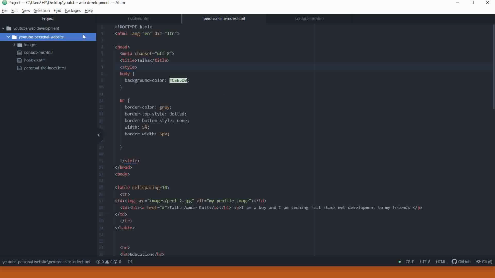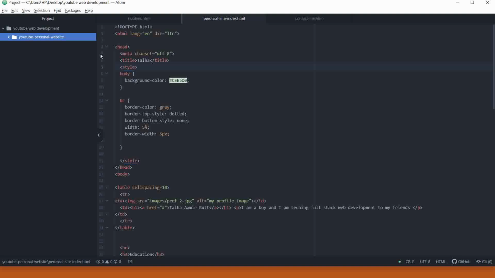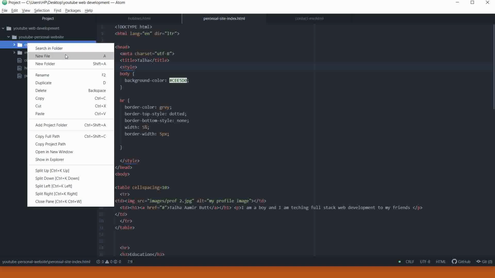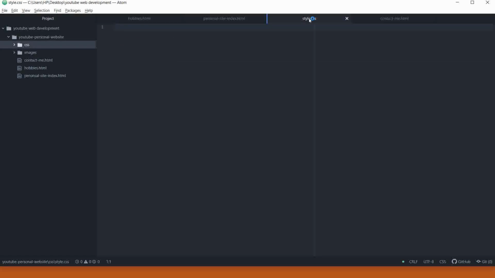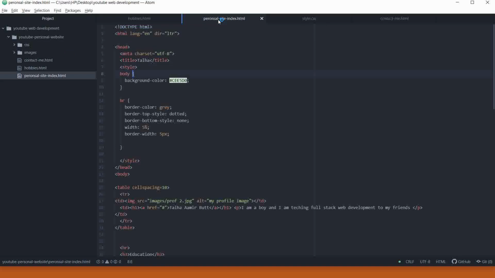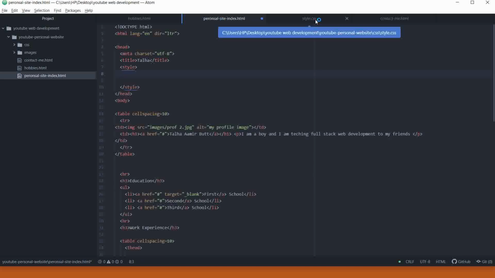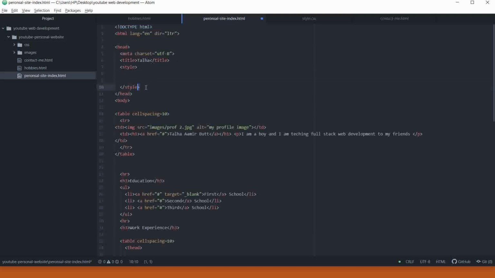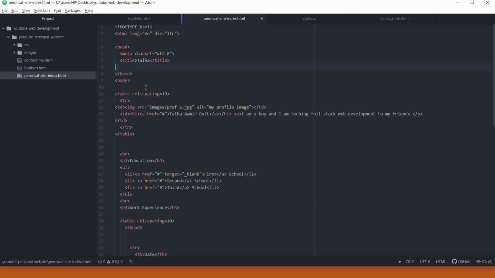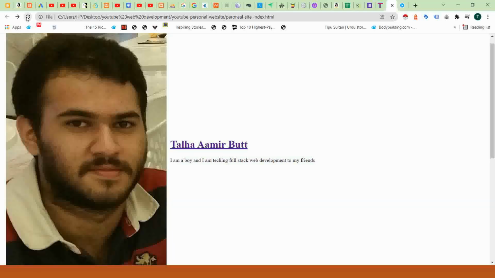So for this reason, first we are going to create a new folder, CSS, there it is. Now a new file, style.css, enter. There's the page. Simply we will copy and paste this whole code over here, control S, remove this previous code, control S, and now we will see, refresh.